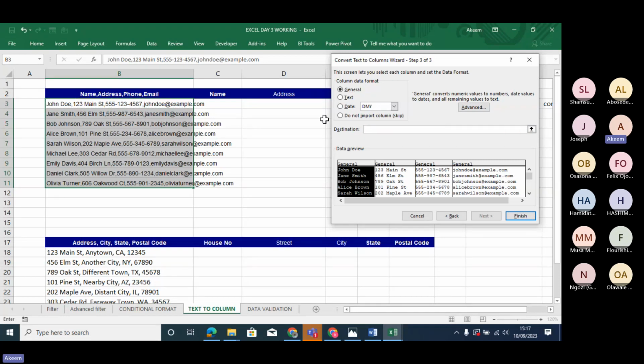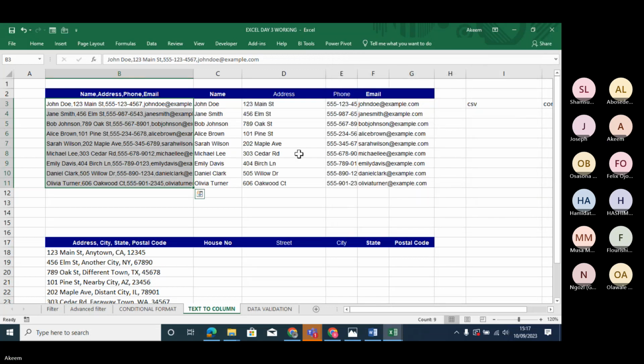I can now select under name. I want the name to be here. Who is the first one? I can click OK. Finish. Can you see? So we have the name, we have address, we have phone number and email. Everyone, go ahead and do your own now.